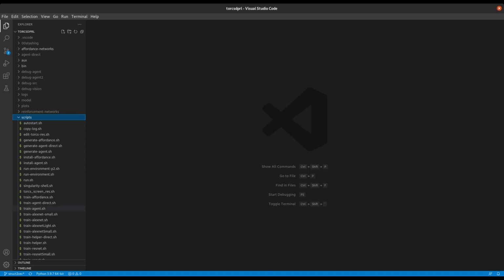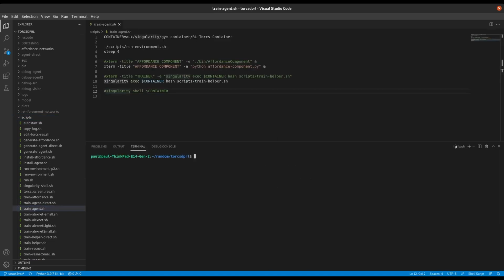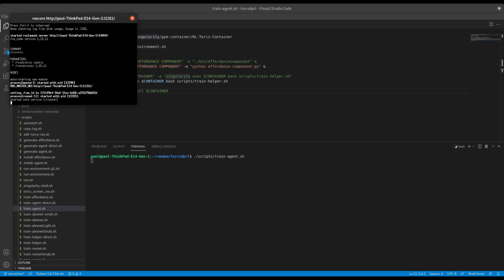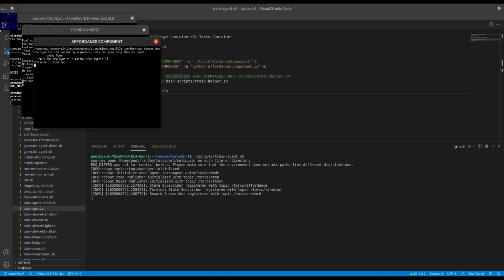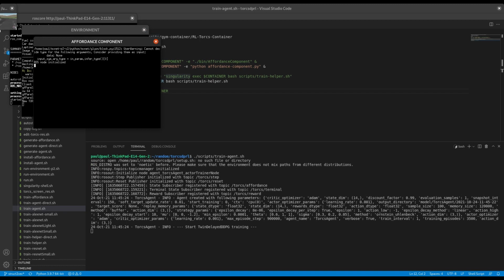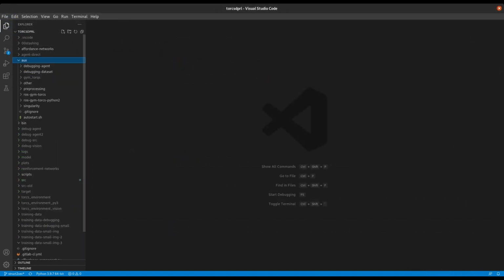To start the training of the reinforcement agent, execute the train agent script located in the scripts folder from the root directory. It will automatically launch the ROS master, the TORCS environment, and the affordance component, after which it will start training the agent. The game output is set to 64 × 64 pixels. This makes judging the progress of the training hard.